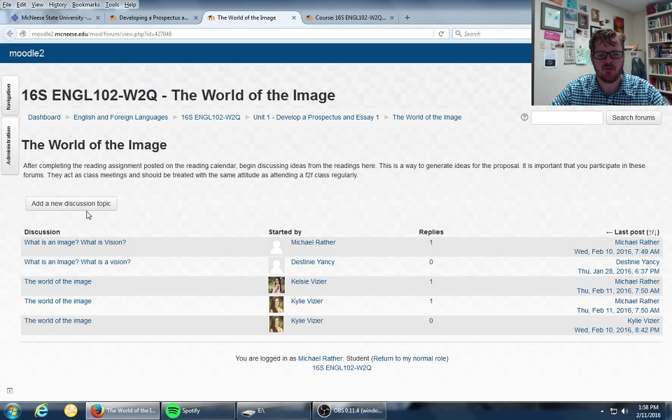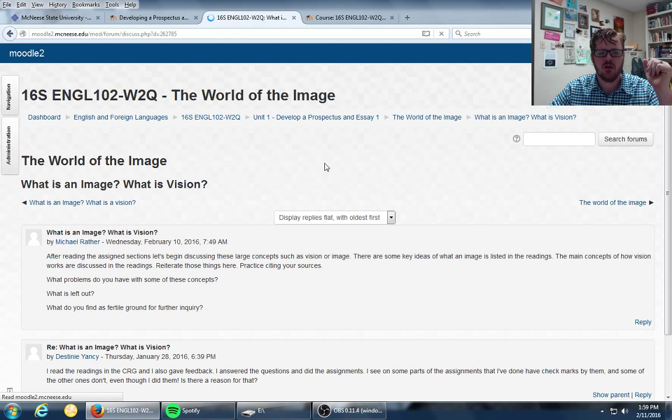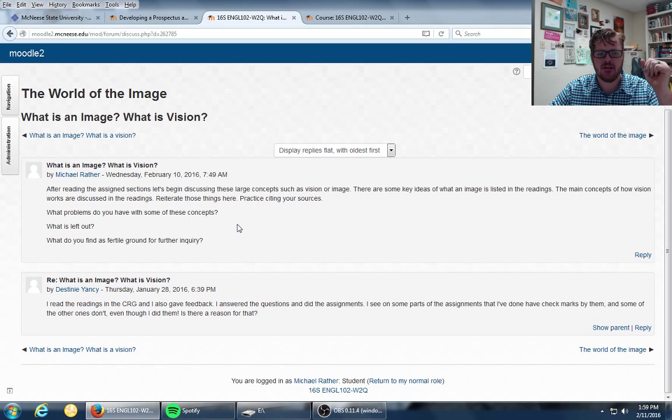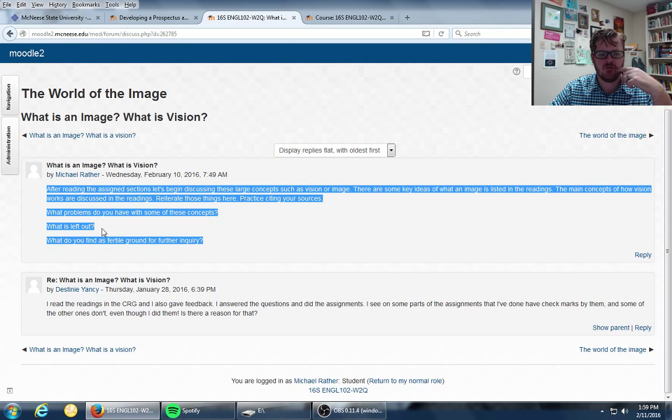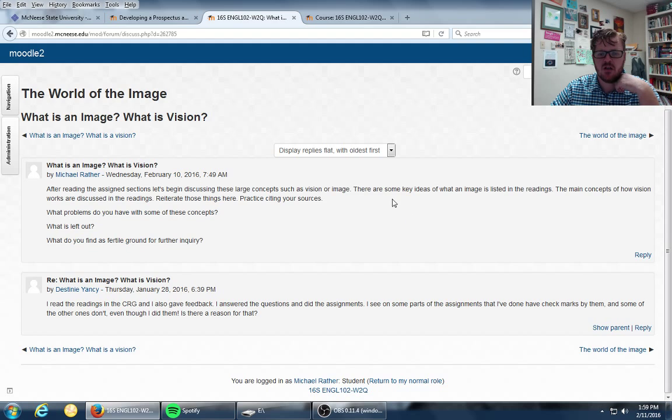And you see here that people have already started working in the forum. Now, in an earlier post this week, I asked that you embed your posts in here. So go to this here, what I've written here. After reading the assigned sections, let's begin discussing these large concepts such as vision or image. There are some key ideas of what an image is listed in the readings. The main concepts of how vision works are discussed in the readings. Reiterate those things here. Practice citing your sources.